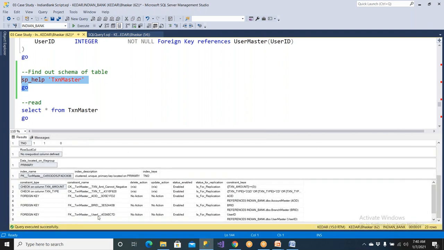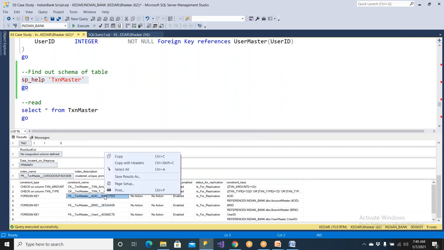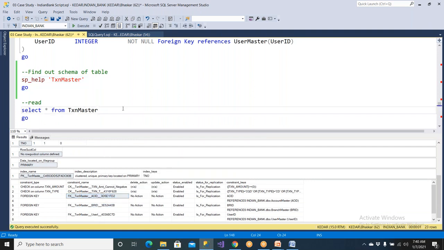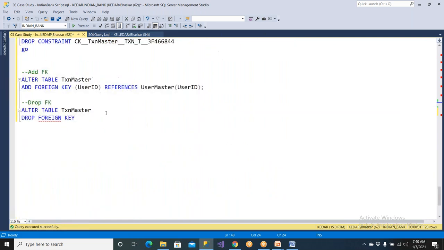right? So which foreign key would you like to drop? You copy this, you copy this. All of them are the foreign keys. Copy one of them and Control R, come down and paste them and say go and drop it. So that foreign key will get dropped.